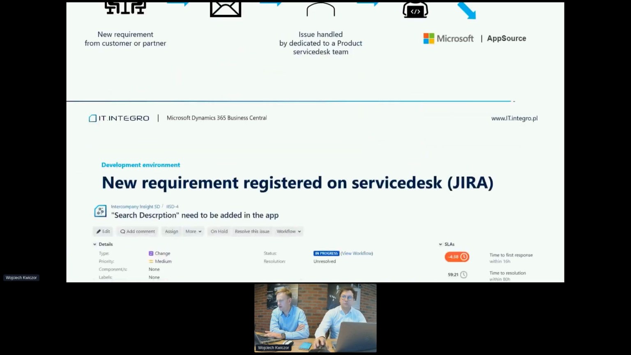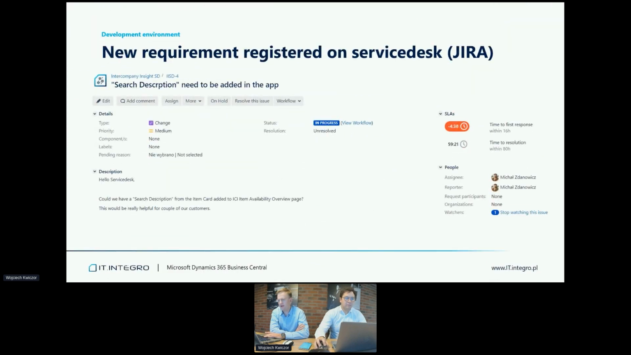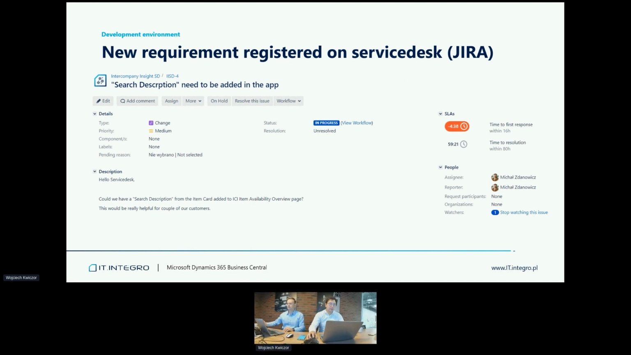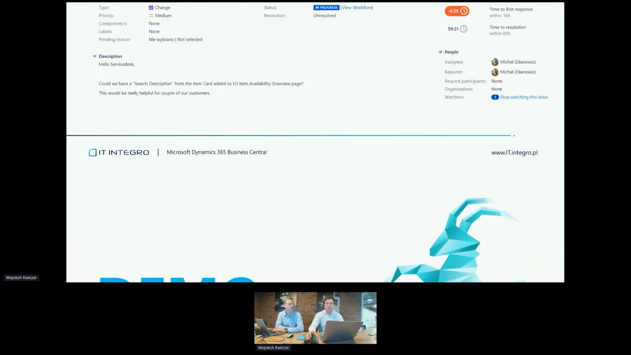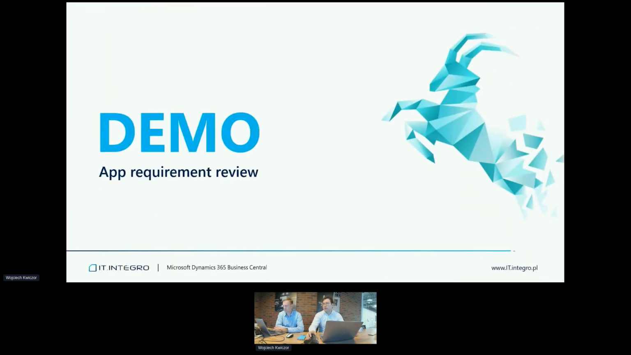So we have such an example. We received a new requirement from our partner that they would like to have the application extended on the page. They would like to have the new field, search description, which they would like to see. So basically, what's the search description in the other company for the specific item? And we are going to show you how such a change is implemented in our process in our company.